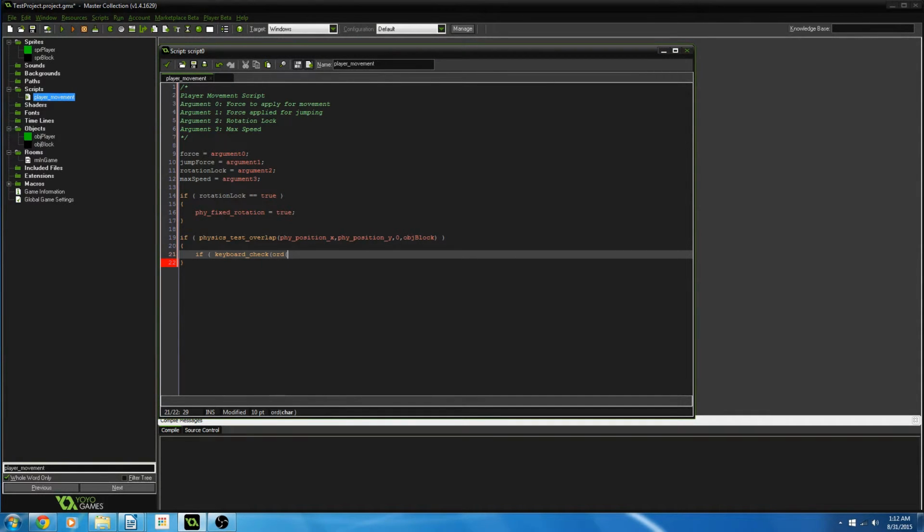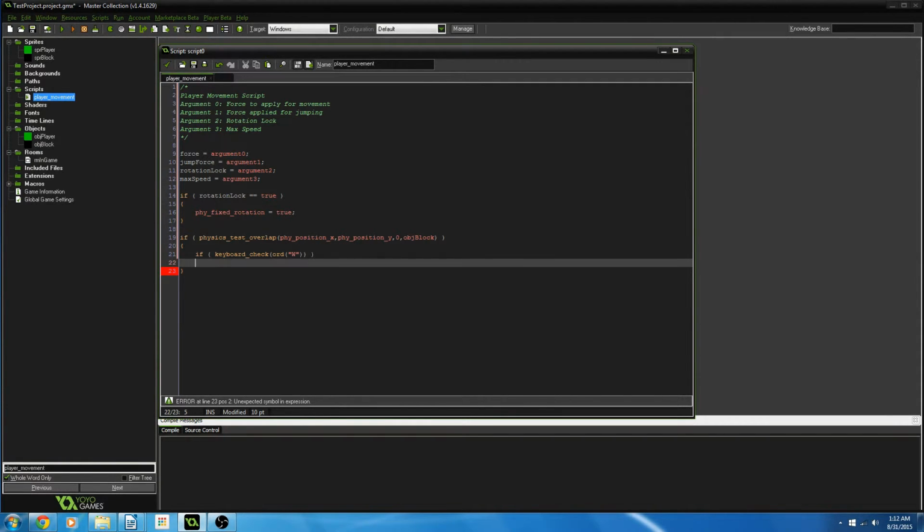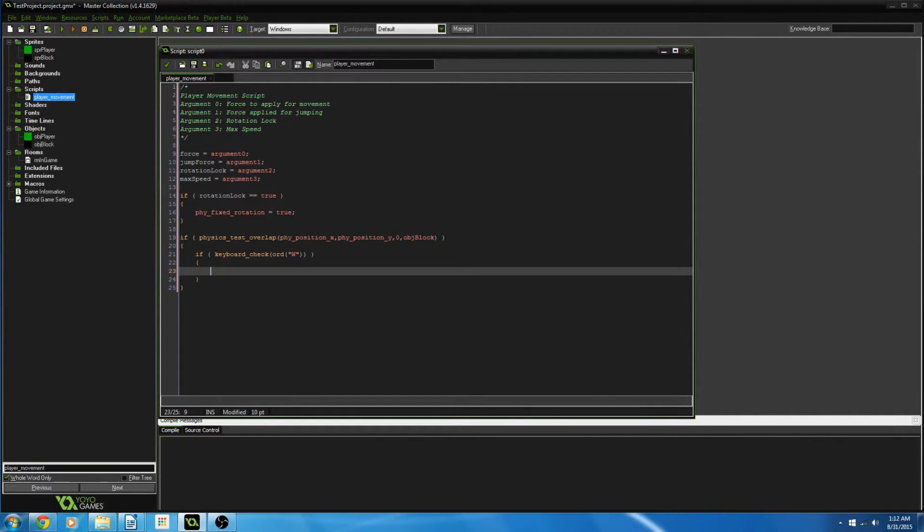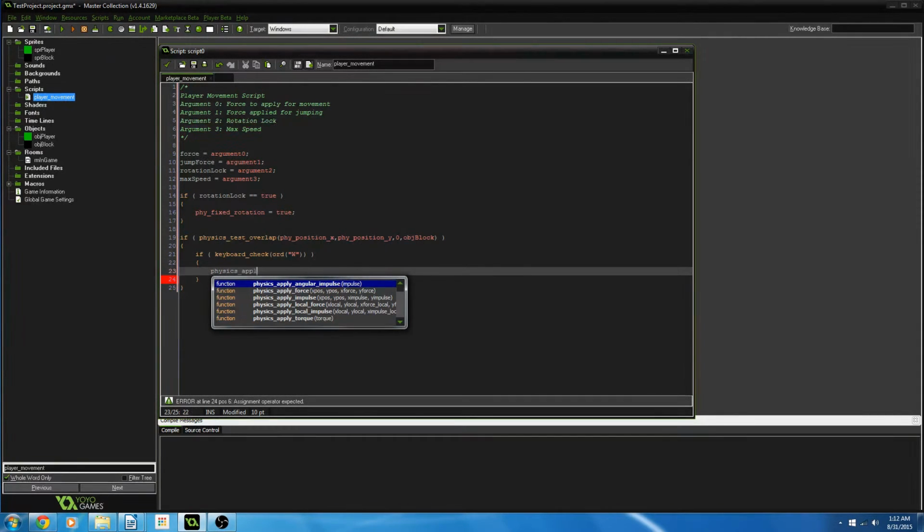Keyboard, capital W. And this is checking basically if we're hitting the W key, and we're going to apply a force when we do that. Physics, apply force.